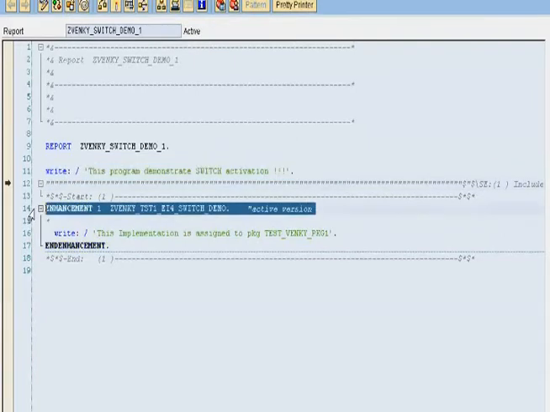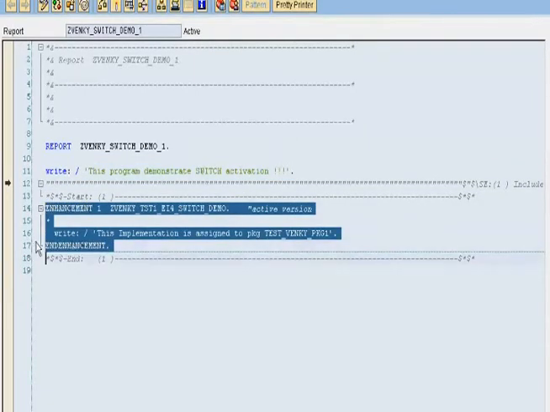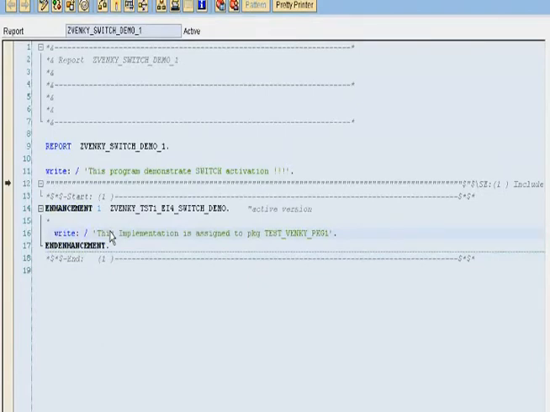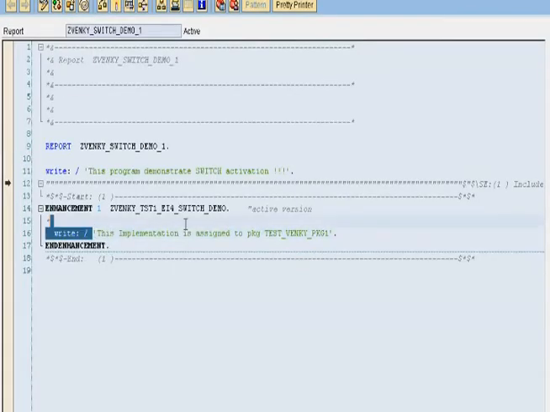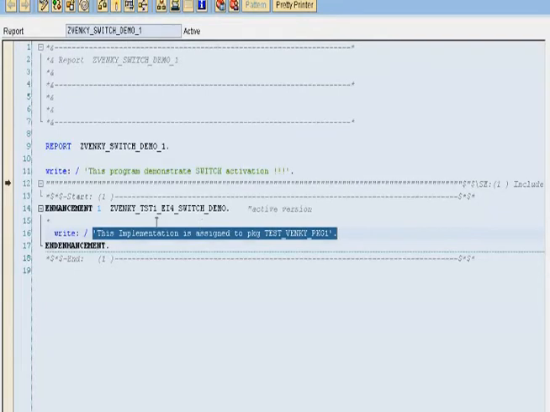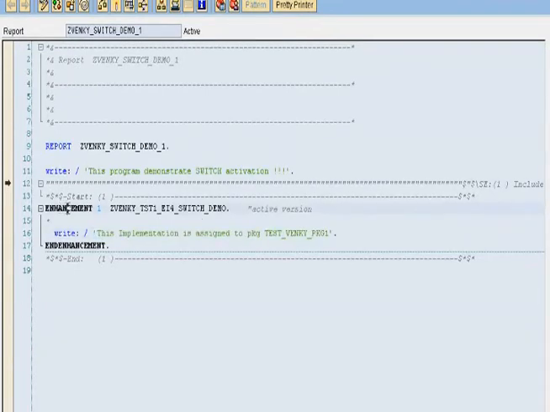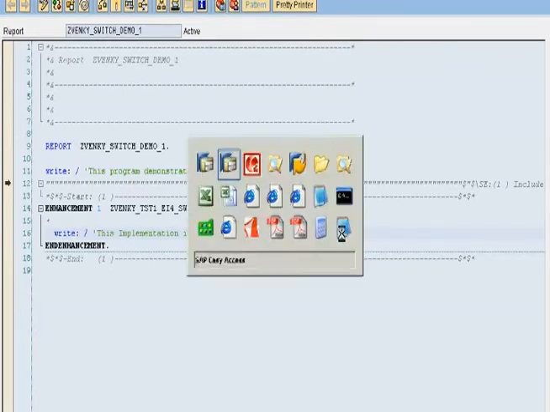Other than that, I also have an implicit enhancement implementation. So let's execute the report and see what happens. It only displays the first write statement. It does not display the second write statement. Let's find out why. This enhancement, for some reason, is not getting executed. That's because the implementation is assigned to a package called test Venky package 1, which is assigned to a switch, and the status of that switch is not active, or the global status is off.